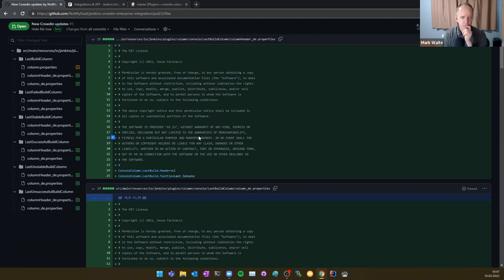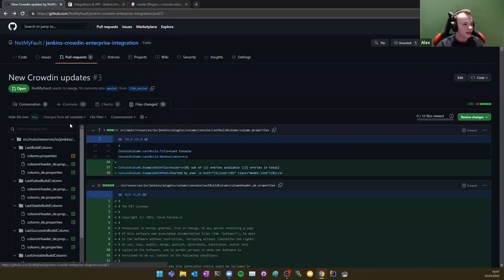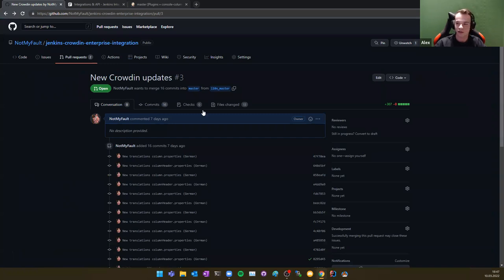Yeah, and I would basically label it, go ahead and merge it. And then I have these files in the folder structure. Probably squash it, but yeah. And then I can check my plugin. And it created those files for you. So column.properties did not exist previously for the German, and it created them as part of the pull request? Yeah.